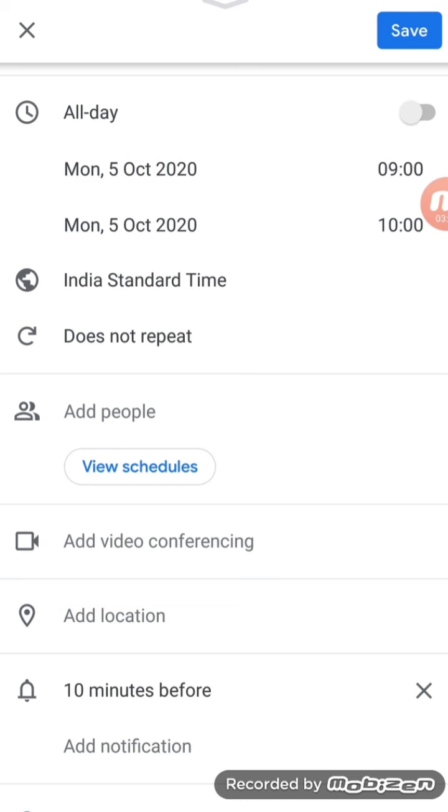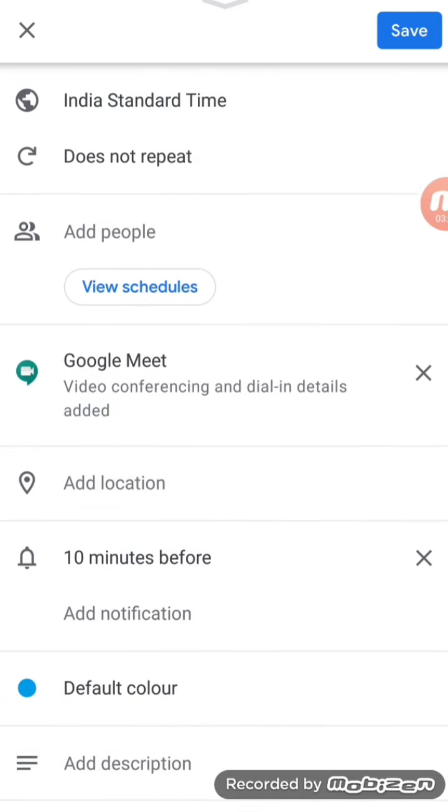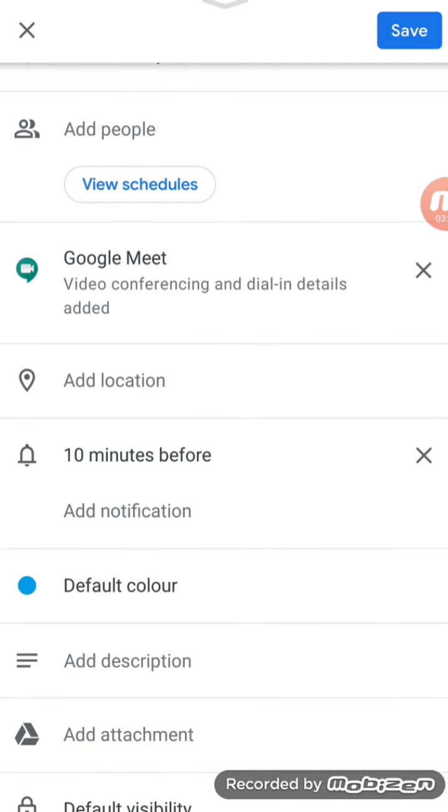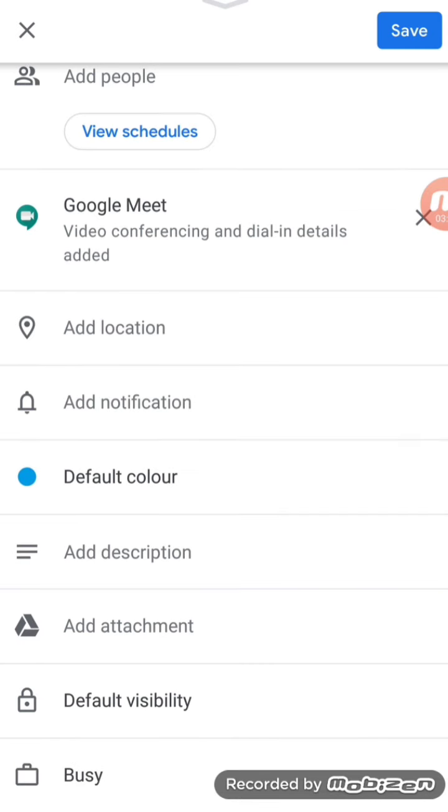And if I want to add people, then I can add people and send them emails also through this. Then I can add video conferencing. I want a Google Meet link for the same. So I will press upon add video conferencing and this will be added. It will take a minute or two to add. No location is to be added. It wants you to be notified 10 minutes before. I want no notification, so I have crossed it.